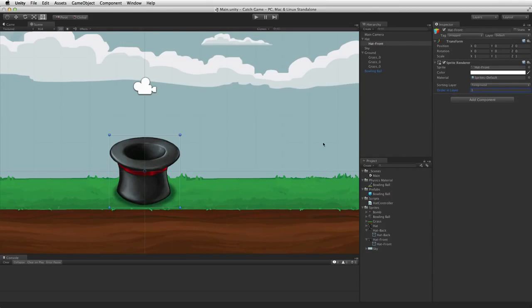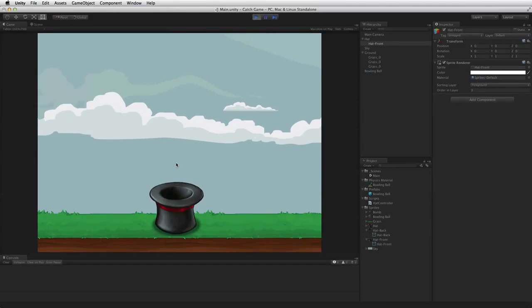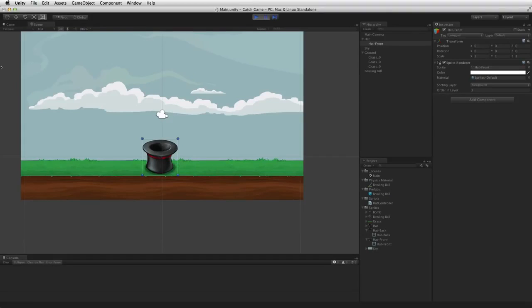Now if we hit save, and we hit play, we can see that the ball falls into the hat. And if we go ahead and look at that in the scene view, we can see that it's hiding in there.